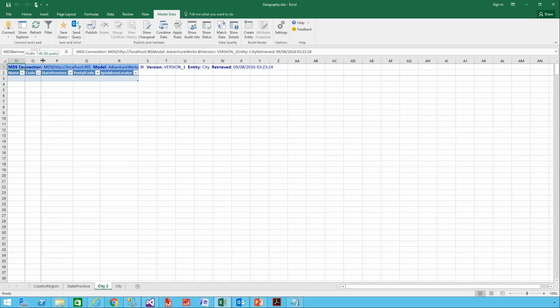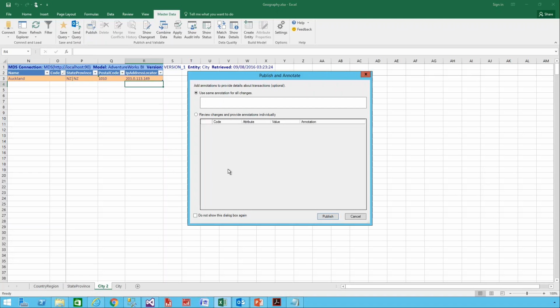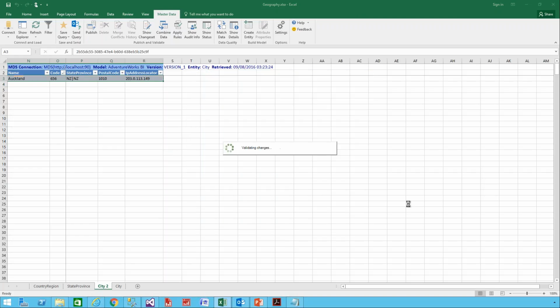So this can be addressed by using Excel as one approach. I'm going to enter Auckland as a new city. I do not need to enter a code because it's automatically generated for this entity. I will choose from the existing state provinces the New Zealand. I know that its postal code is 1010, and the IP address that we assign to it is this. Having entered those details on the master data ribbon, I can then publish those changes. And there it is. So I've now added some master data.